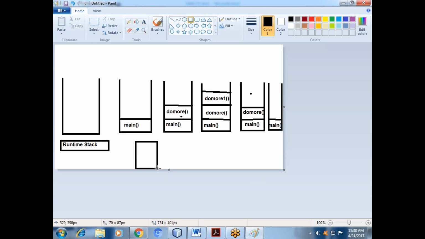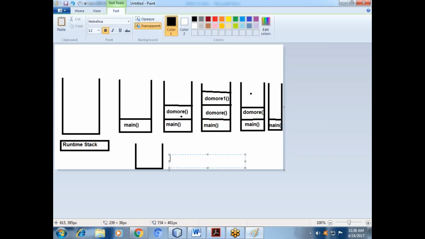Another diagram you can create in that way. You can say that, and you can write JVM will destroy. This is an empty stack. Got it?